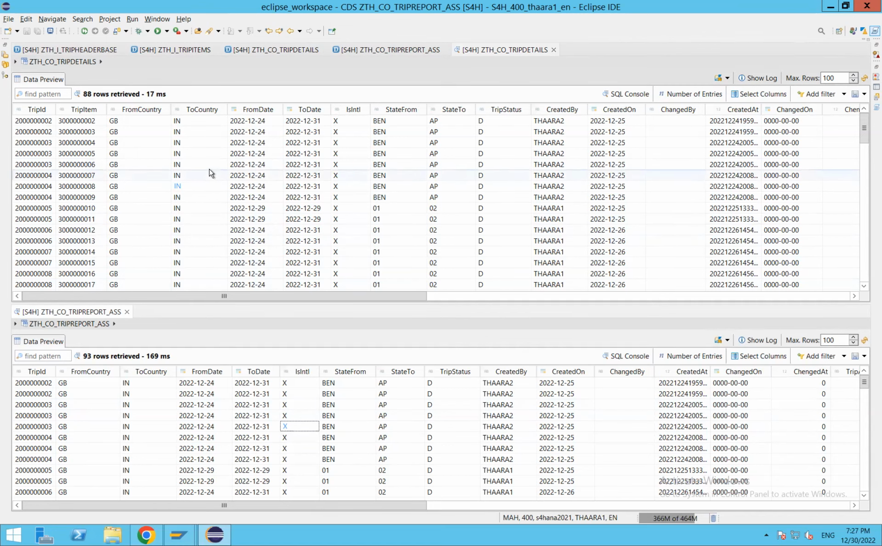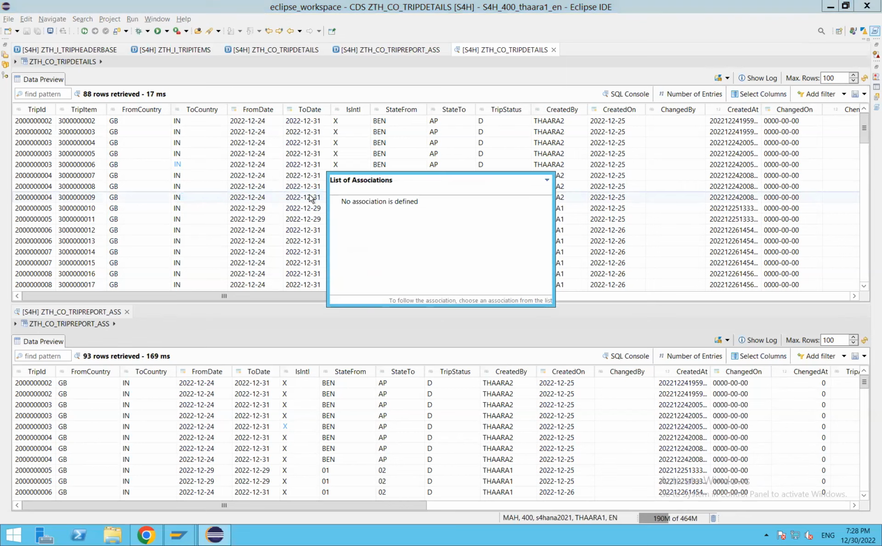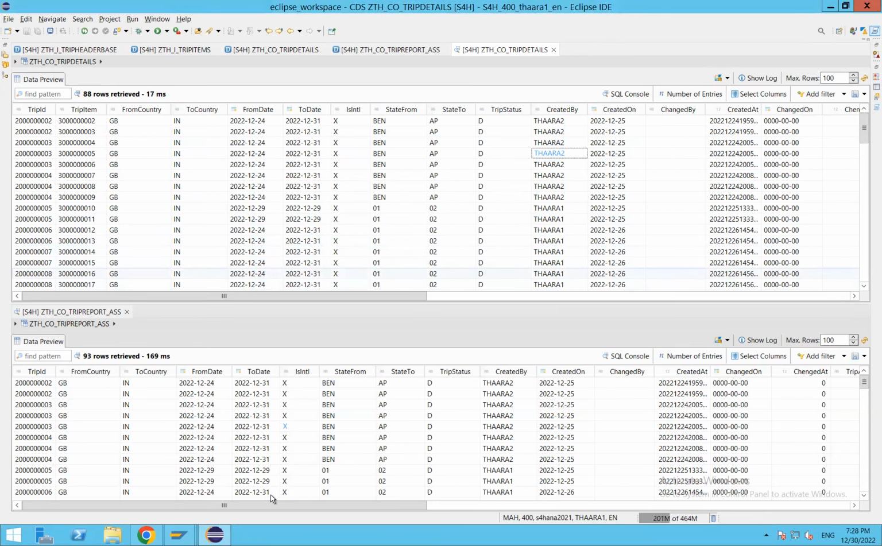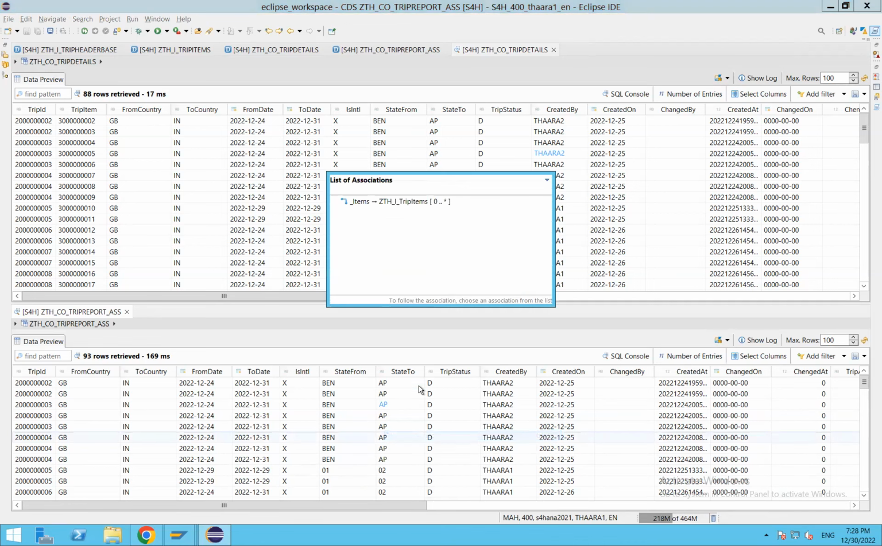If I right click here on my result set, look at this follow association here. Here no association is defined. Whereas if I go into my association result set here, if I right click, follow association, it will show me my item association here.